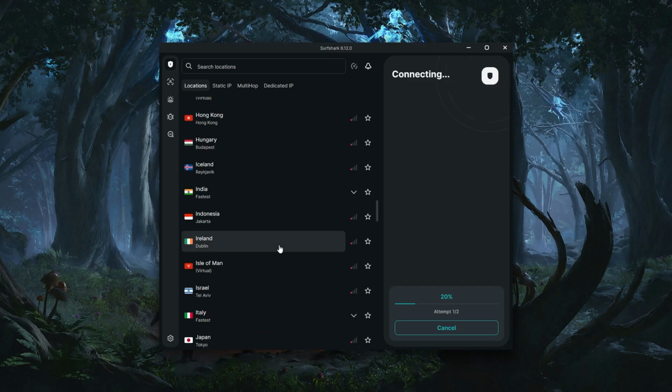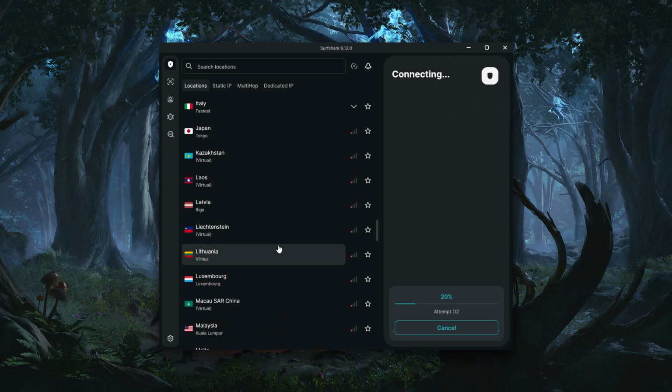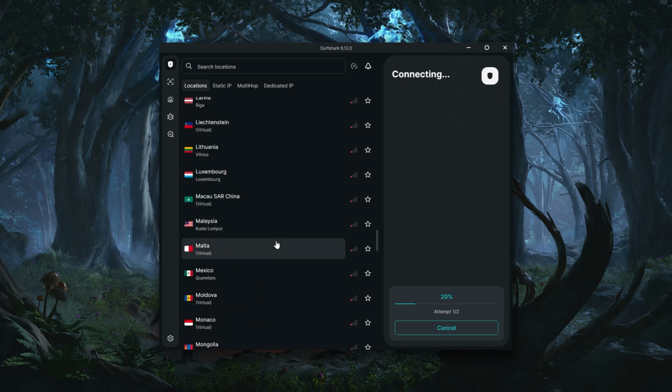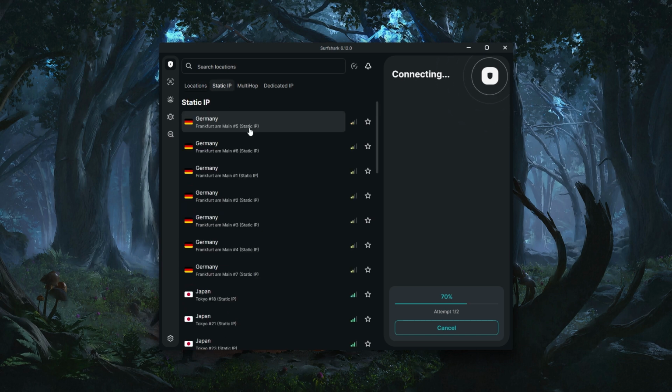So to start, try switching to a different server. If one server isn't connecting, that doesn't mean Surfshark itself is broken. It often just means that particular server is having a problem. So pick another server in the same country and try connecting again.